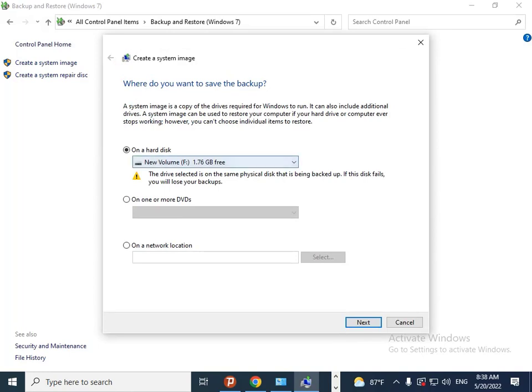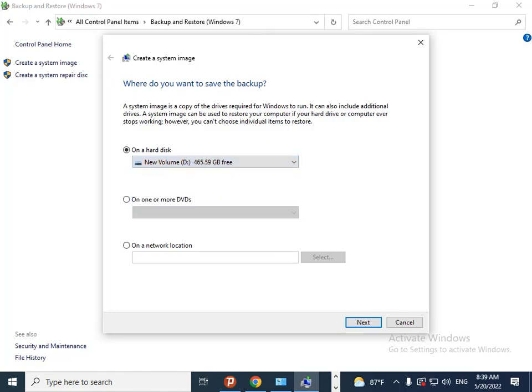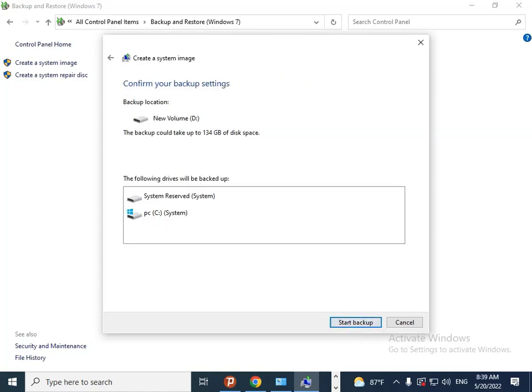After that, you should select a drive with enough free space from here. My drive with enough free space is the D drive, yes. And then you should select next, and after that, as you can see, the C drive is selected by default. And now click on next and then start backup.